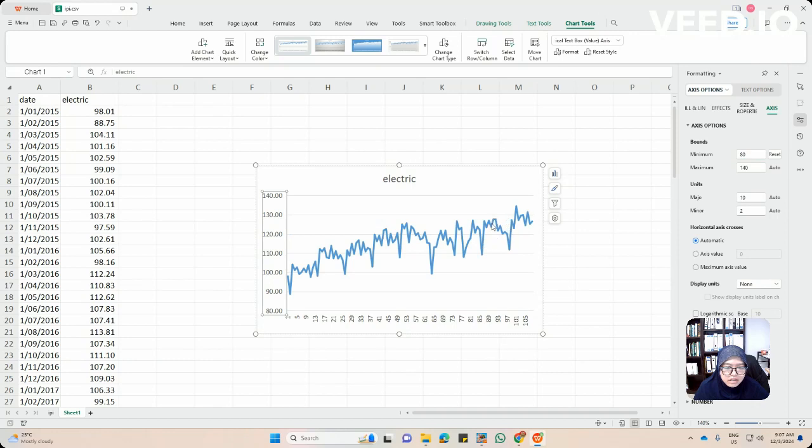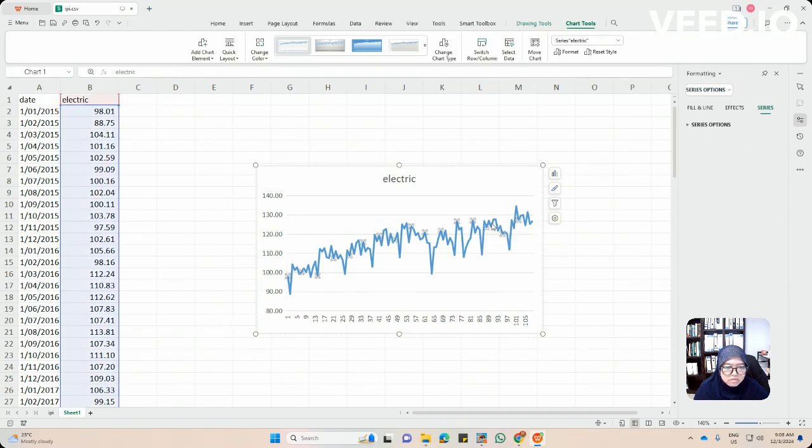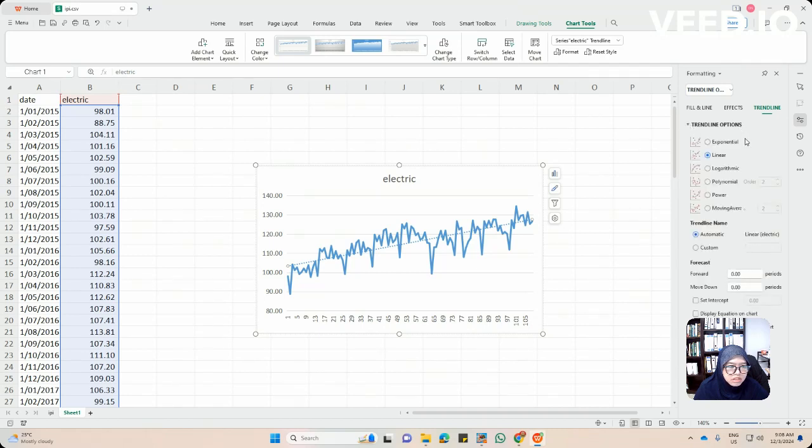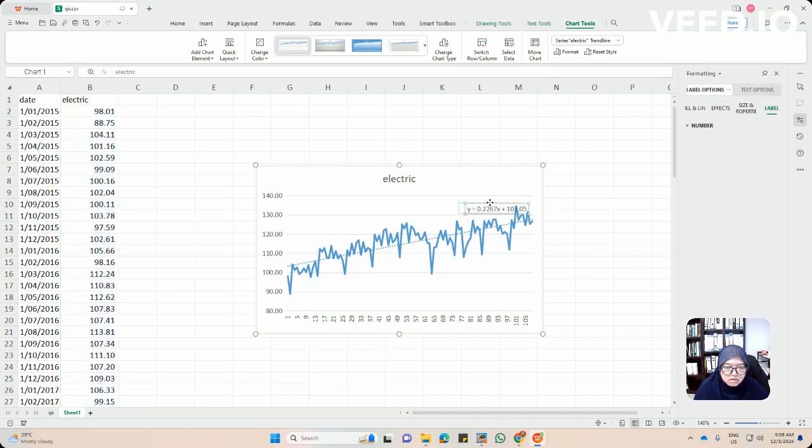And then you click on any data values, right click and add the trend line. So you can see that there is a dashed trend line here. If you go to the trend options, there is a list of trend lines that you can plot. Let's say we choose a linear trend line, and if we want to display the equation on chart, we click here. So this is the equation of the linear model.